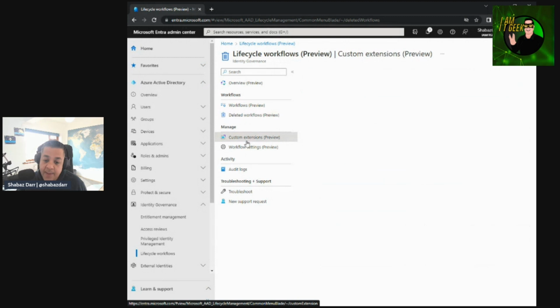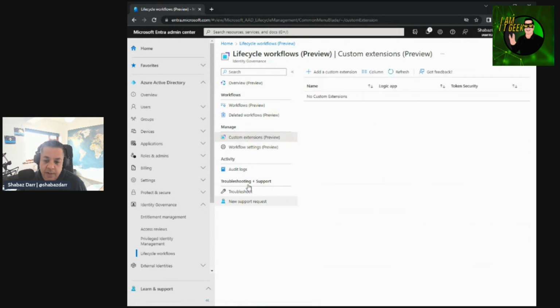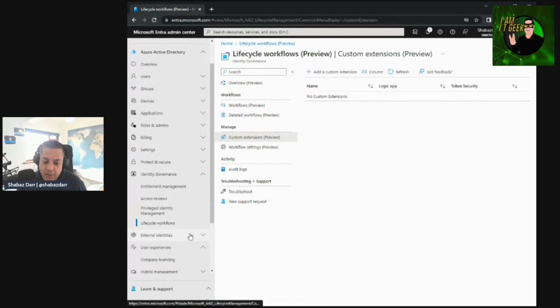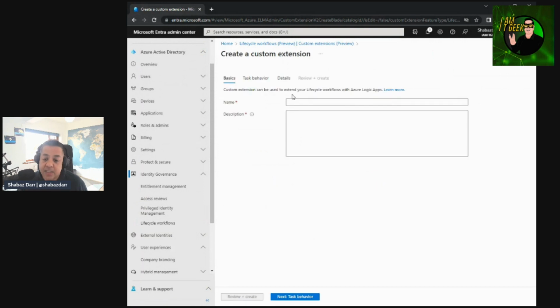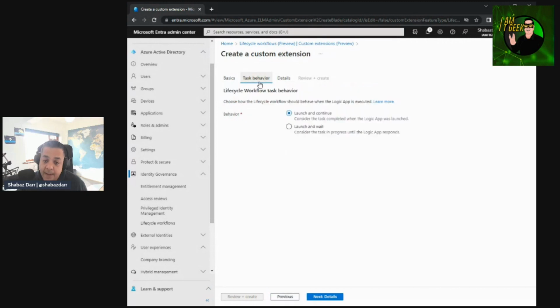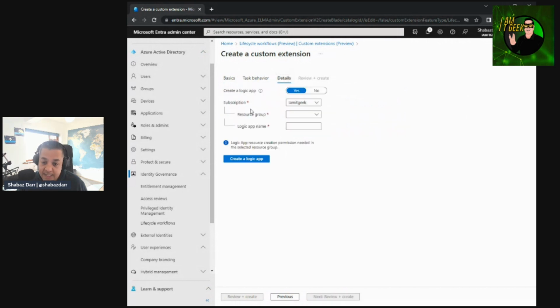We're going to manage the custom extensions now. I believe we are going to be looking at custom extensions somewhere. We might have already looked at that's custom authorization. Anyway, we can add a custom extension here if we need. So custom extension can be used to expand your lifecycle workflows, and this uses an Azure Logic app. So look at launch and continue. This is the condition, the workflow task behavior. It shows us the details. Go down to the resource group and we need to put the Logic app name in here.